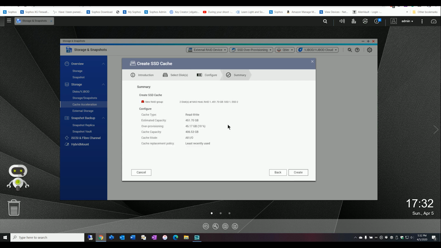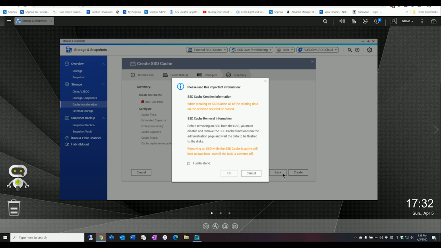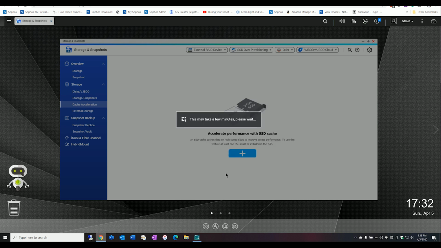Let's hit next, and here's our summary. It's going to tell us it's going to make a new RAID group. It's a read and write. This is our total estimated capacity, 451 with 45 in over provisioning. So we're going to go ahead and hit create. It's going to tell me the SSDs will get erased. I understand. And click go.